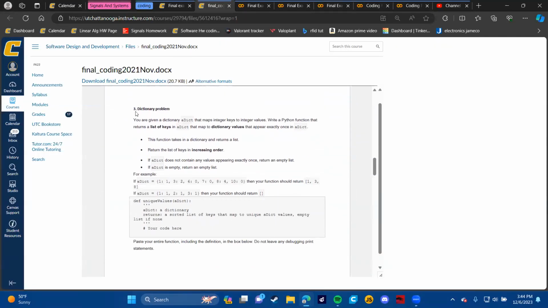All right, this is the dictionary problem for the final exam, the final coding exam. We are to return a list of keys in increasing order in a dictionary where the value only appears once.